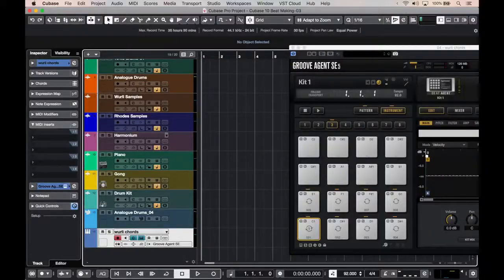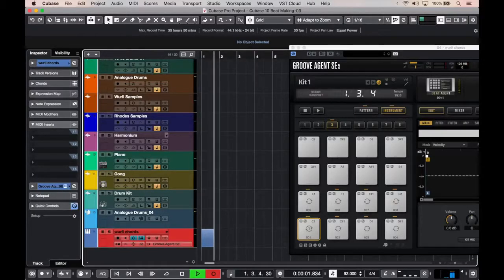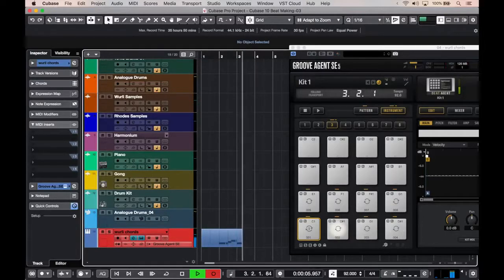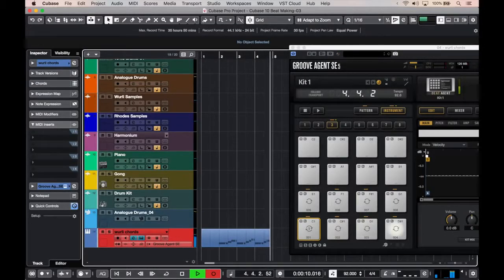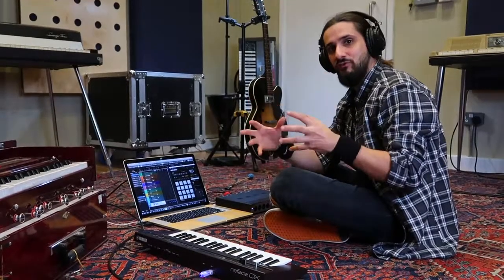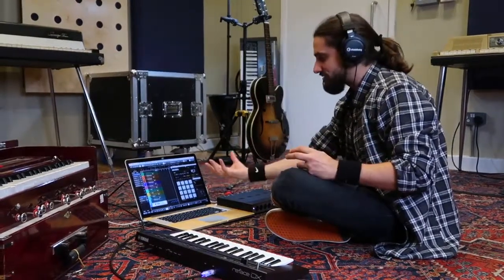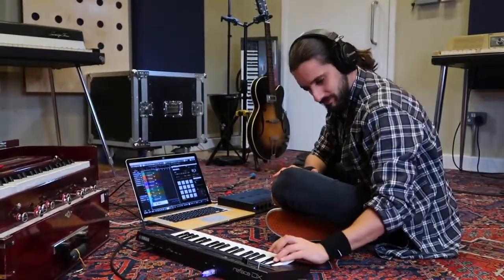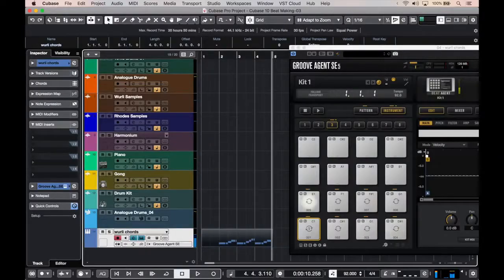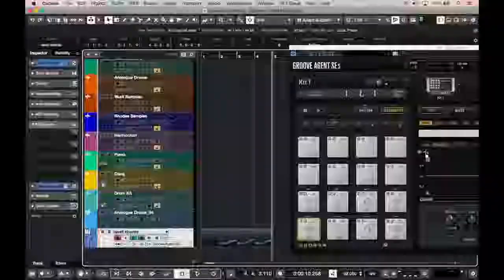Now I can go ahead and record those chords with Groove Agent. And there you go, I can use Groove Agent not only for drums, but also for triggering samples. Very, very cool.